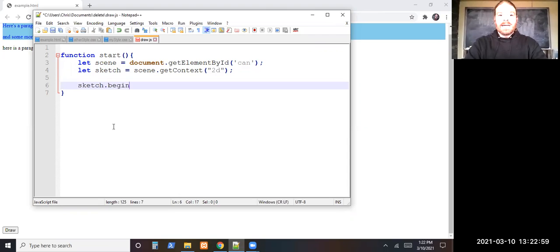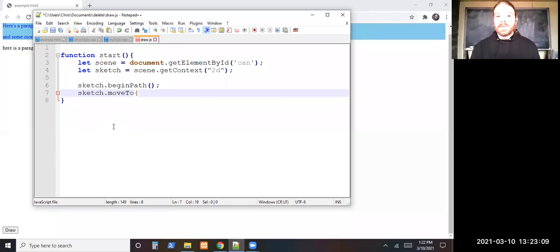Like sketch dot beginPath. I'll just draw a line. moveTo some point on there. I think I made that 700 by 450. So I could come over 23 pixels and down 127 pixels.